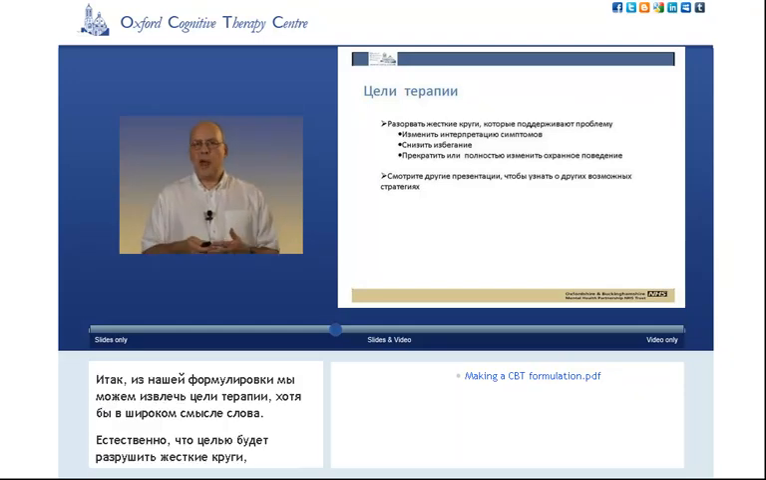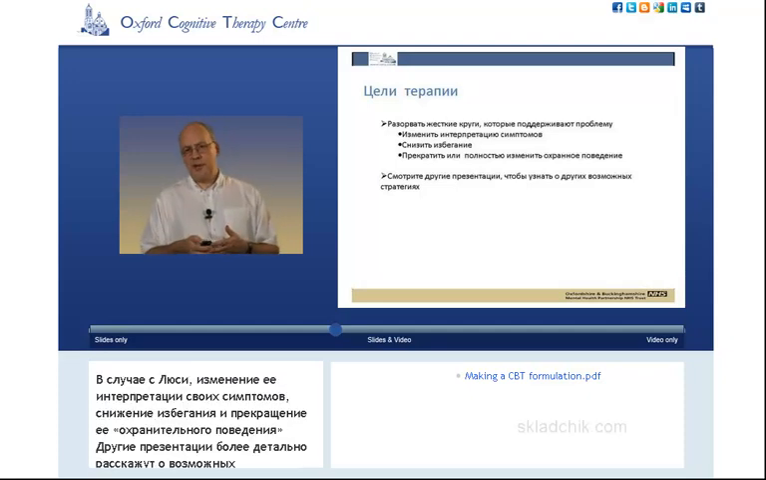So from our formulation, we can then derive, at least in broad terms, the targets for therapy. As we said before, essentially the targets will be to break the vicious circles that are maintaining the problems. So in the case of Lucy, to change her interpretation of her symptoms, to reduce her avoidance, and to drop or reverse her safety behaviours. Other presentations will give you more details about possible therapeutic strategies.